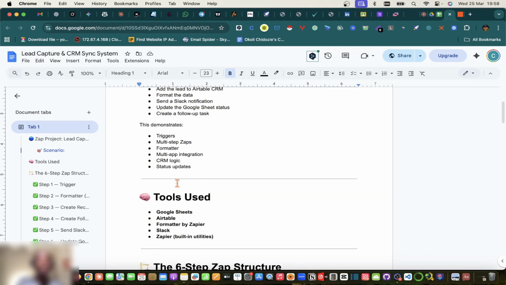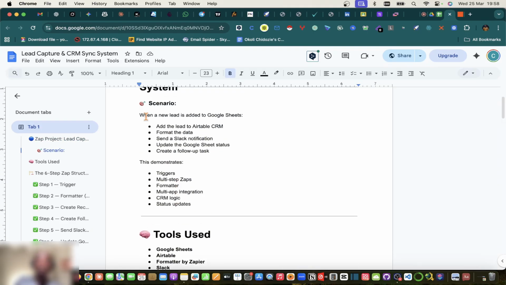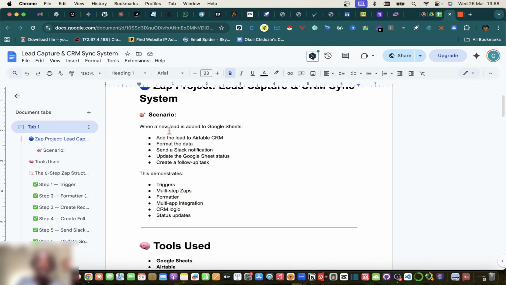So today I want us to do something. I want us to build this system here so that when a new lead is added to Google Sheets, it adds the lead to Airtable CRM. Now, I'm not going to be explaining much in Airtable because Equi has not done anything about Airtable. We are just going to use it as a CRM where we are going to input our data and do every other thing that we want to do.